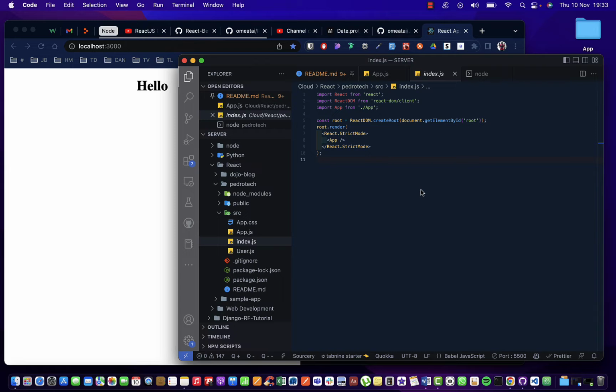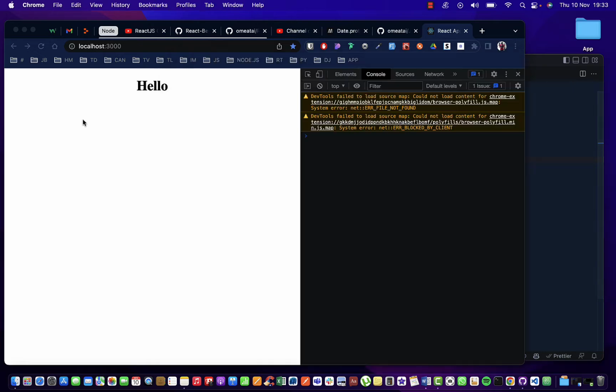I just thought of sharing something on React. That's how to use the React useState hook to build a digital clock. So I'm going to have a digital clock here.